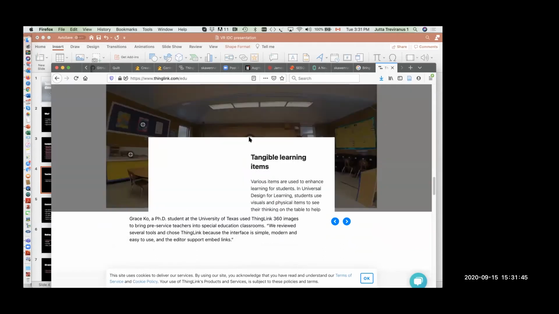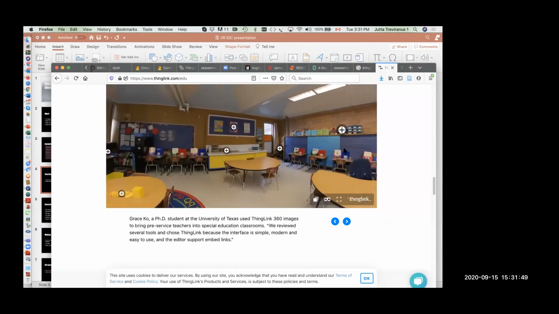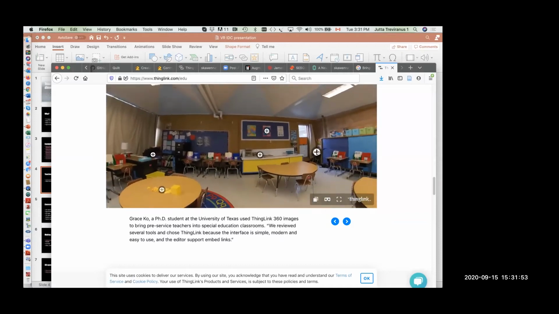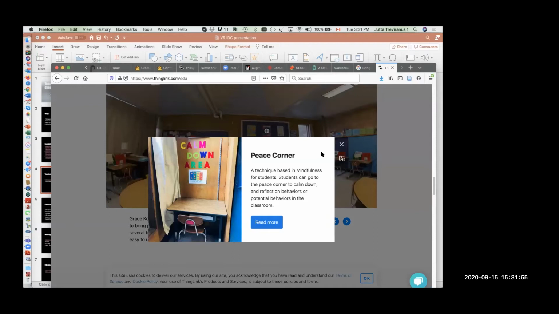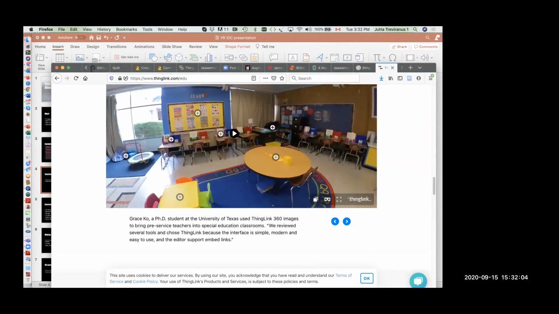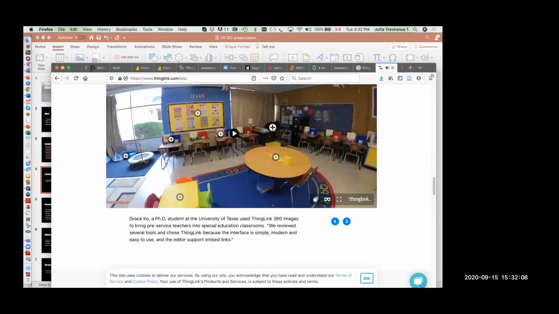There was a PhD student who wanted to show what some of the resources would be within a special education classroom. And so this is a very common practice where you create a three-dimensional space, and as I was saying, museums use this a lot. So you can explore the museum virtually, and then you can see the displays. And this type of authoring environment is also often used by teachers now.